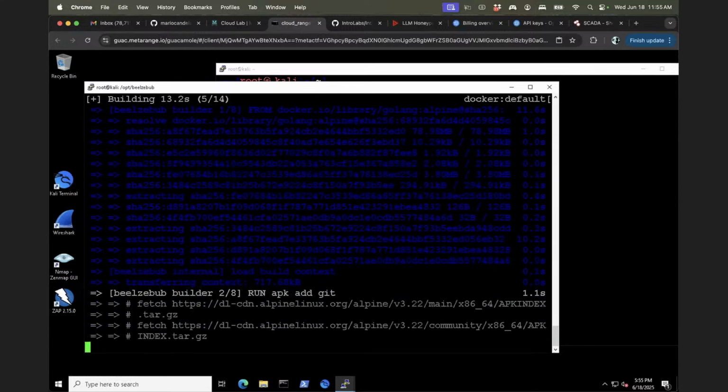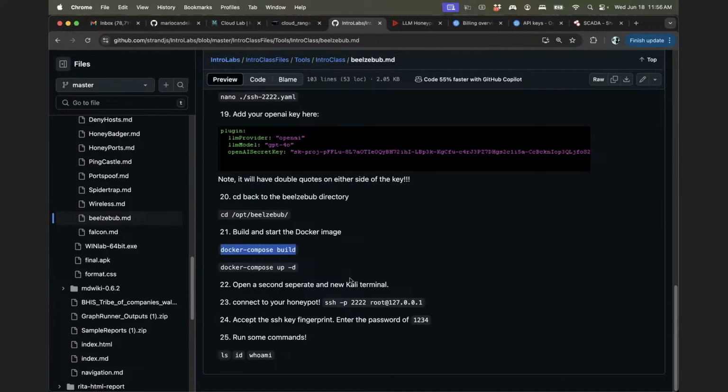Now, once again, what we're trying to do here is leverage artificial intelligence to create dynamic configurations for our honeypots. One of the concerns that I have with doing this, oh, thank you very much, Jesse.